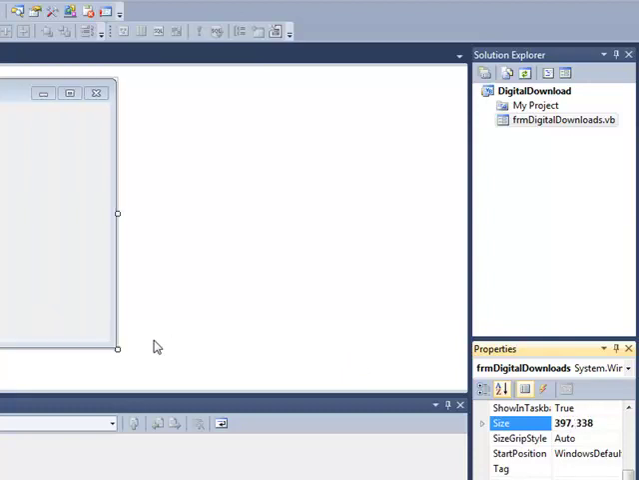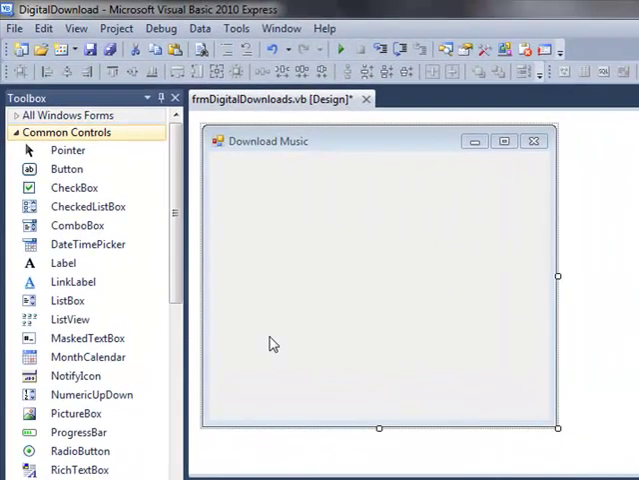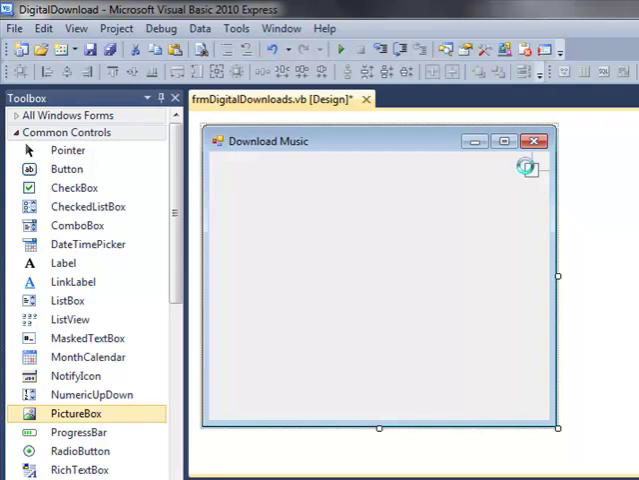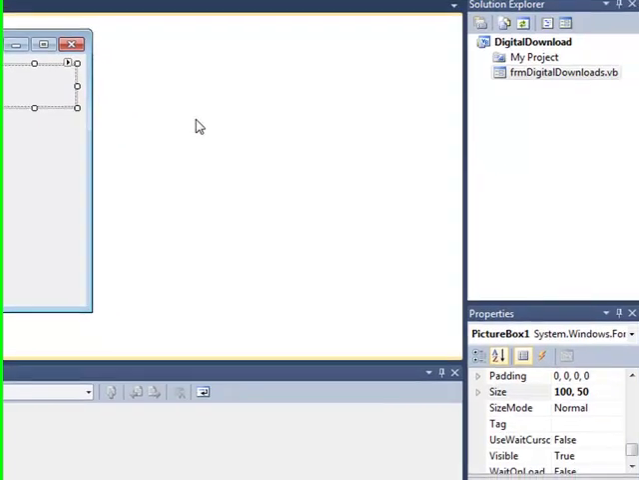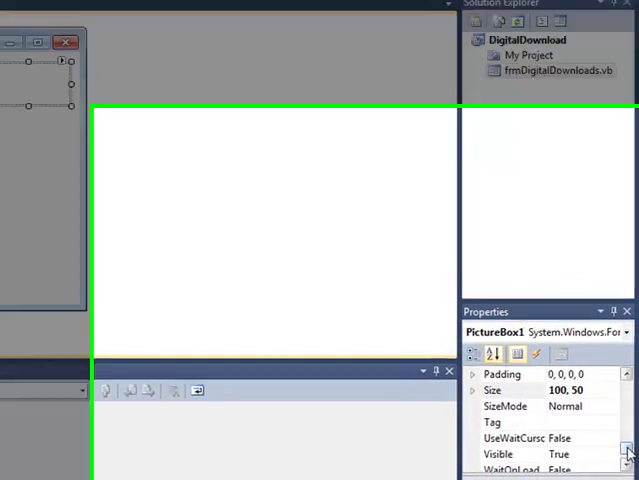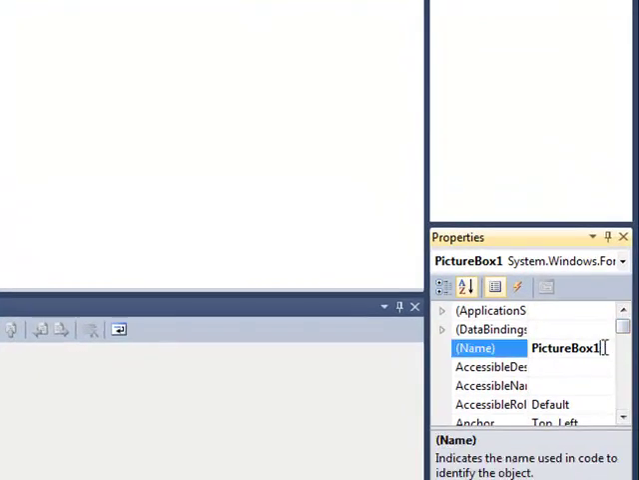Okay, the next thing we want to do is add a picture box object. So we're going to choose picture box, and we're going to anchor it right up here in the top right-hand corner. Okay, we want to rename that picture box. So we're going to go up to the name property. We're going to delete the name, and we're going to call this pic download heading.